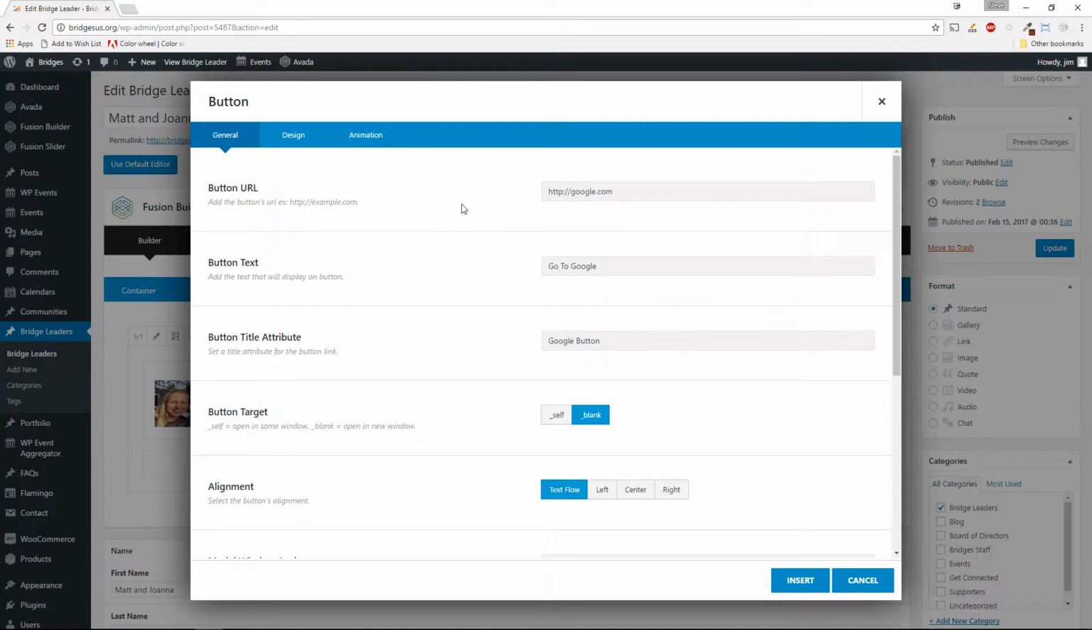So just to review, this is the URL. This is where the button's going. This is what the button says on it. This is just a title attribute for the code that users don't see. And this tells us that we're going to be opening a new tab when we click the button. So that is it functionality-wise.